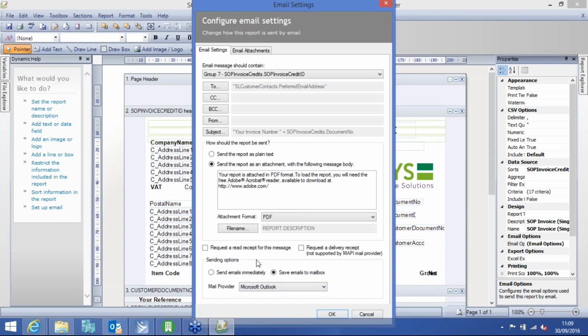We also have some sending options. Do we want to send the emails immediately, or do we want to save the emails to a mailbox? Now, I've chosen that for demonstration purposes, so we can see the email as it's in our draft box, and from there we can send it once we've approved and we're happy with the email that actually goes out. Finally, depending on who your mail provider is, you select the appropriate provider from the drop-down list on our options here.